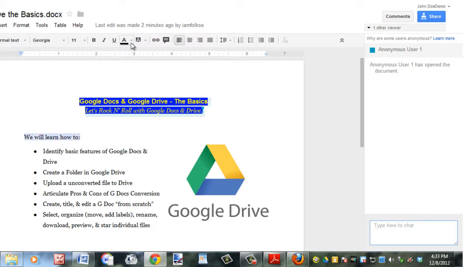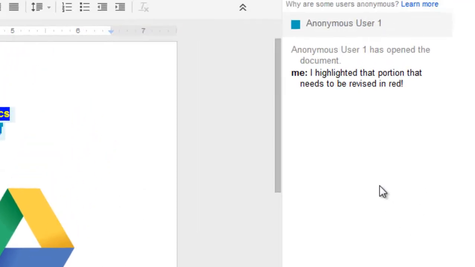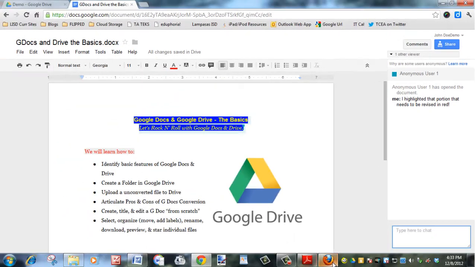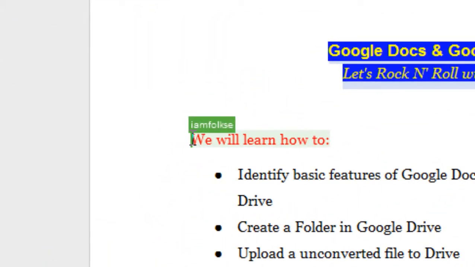So if I make a change as well, I highlighted that portion that needs to be revised in red. I click enter, I send them a little note, and they look back, and the change has already happened, and we can put the mouse over it to see who has actually made the change. If they're signed into their Google account, we'll actually be able to see who's changing.